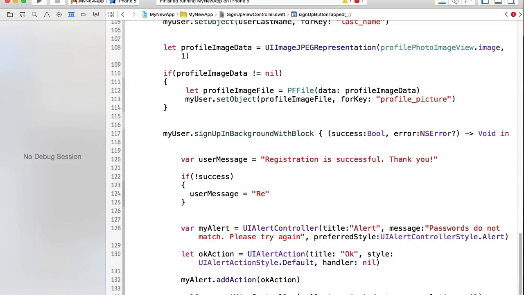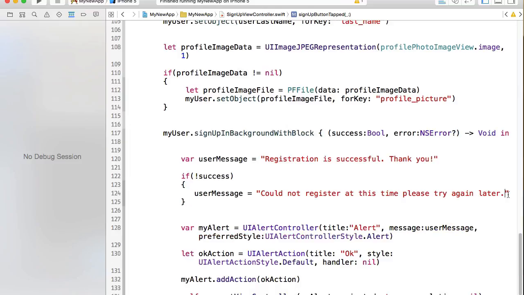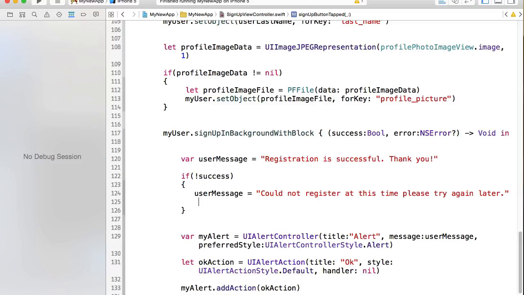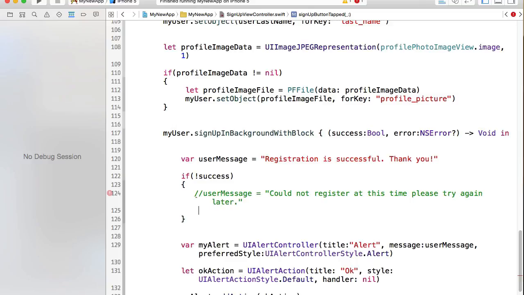Could not register at this time, please try again later, something like this. Or we can read the localized description message from the error. For example, I will comment it out at this time, and say userMessage equals error localizedDescription, and that will return the description message from the SDK.